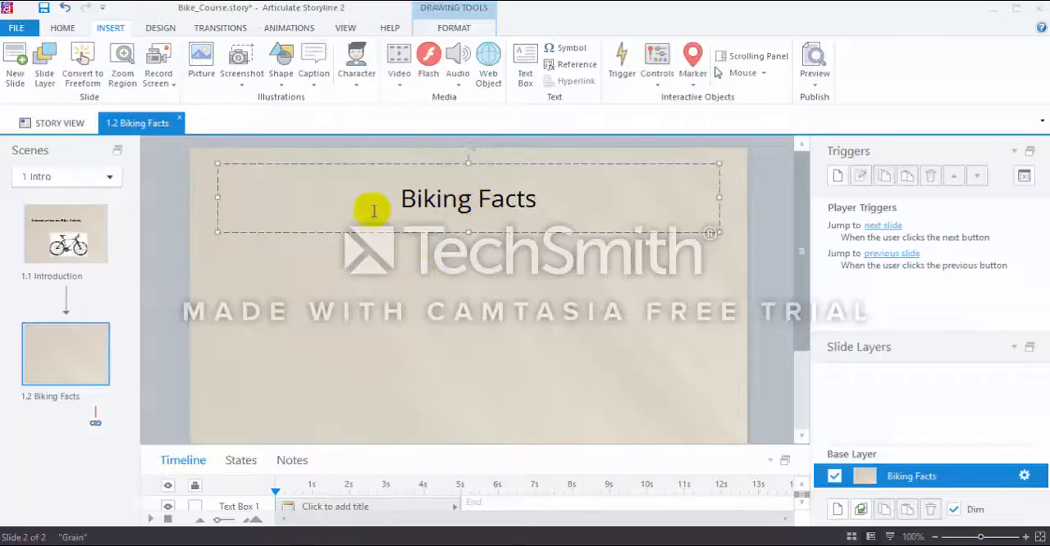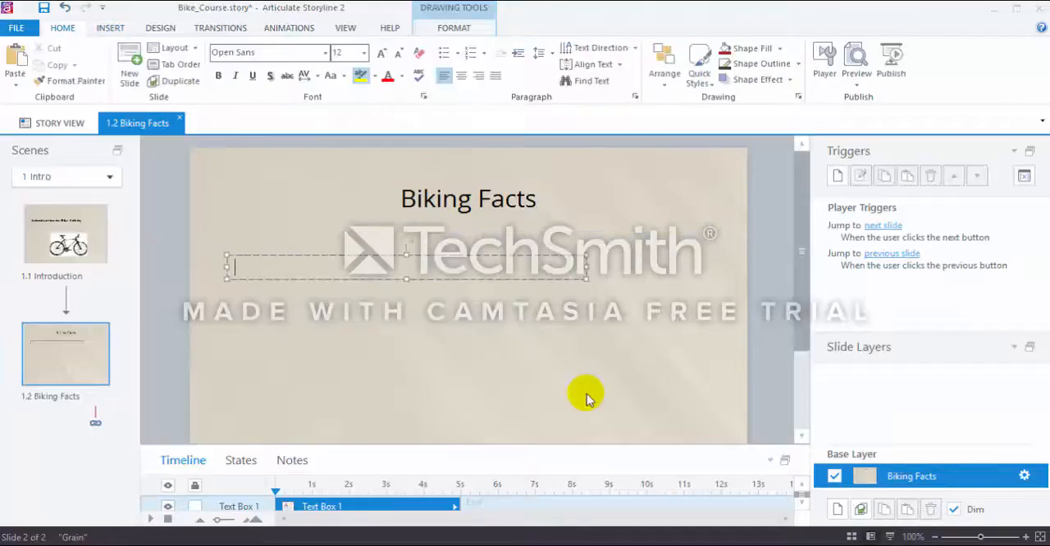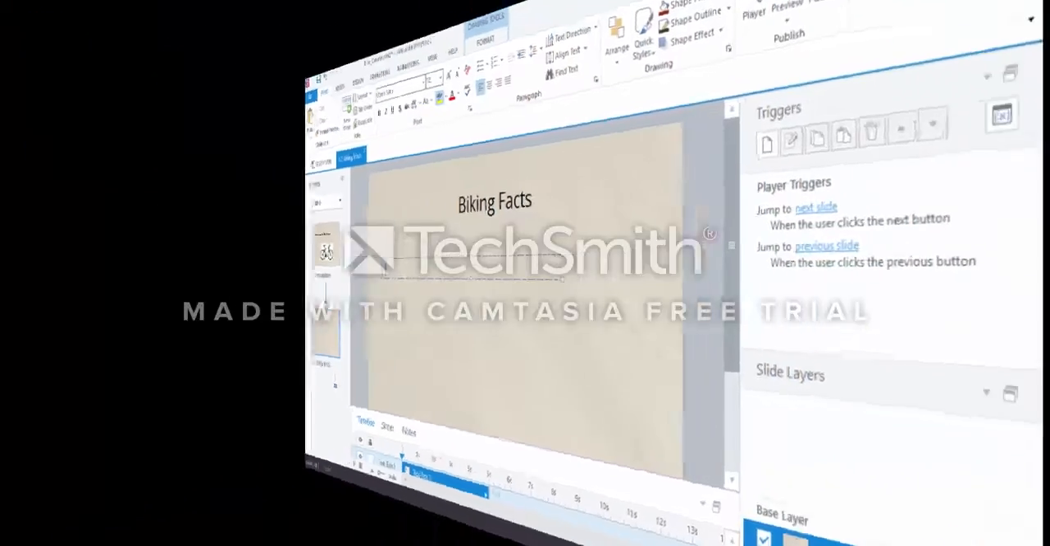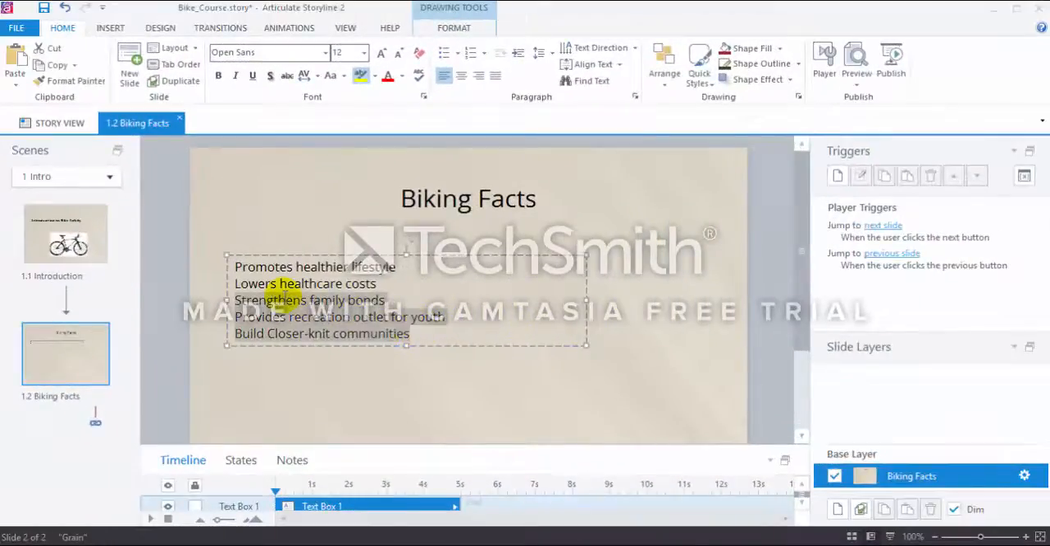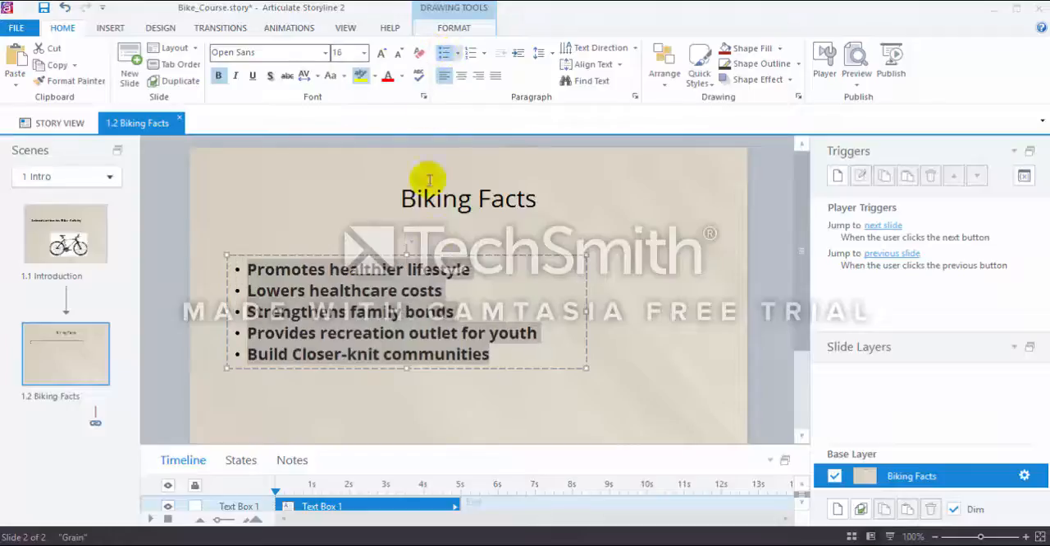Then you'll click anywhere in the title bar to add your title. The next thing we'll want to do is insert another text box that has biking facts, which I will do right now. Once you have that done, if you want to change any of the formatting or add in bullets, can be done in the Format tab on the ribbon.